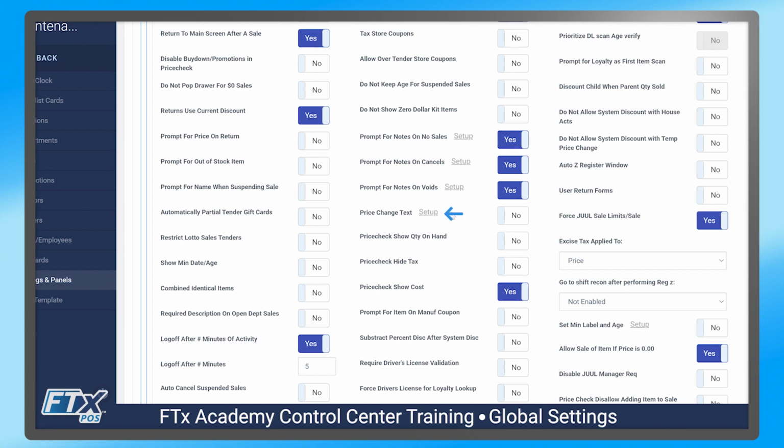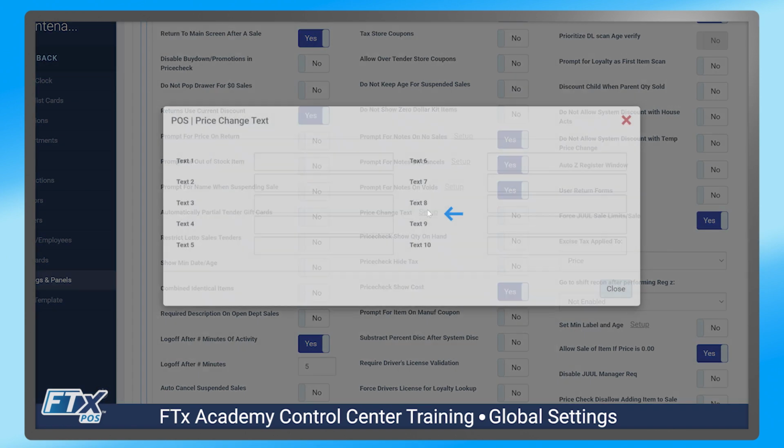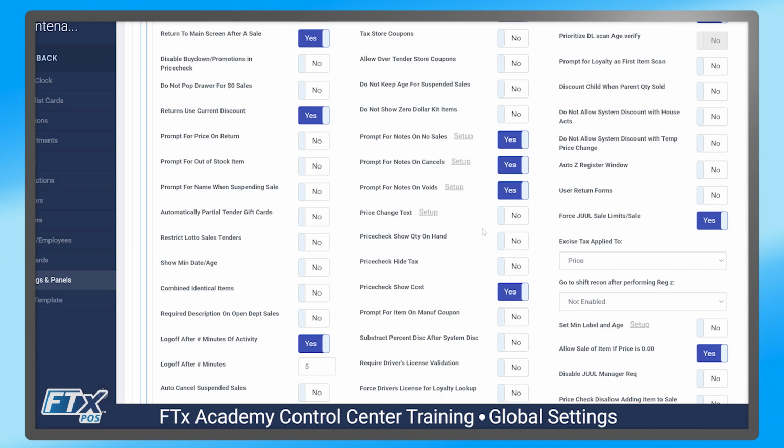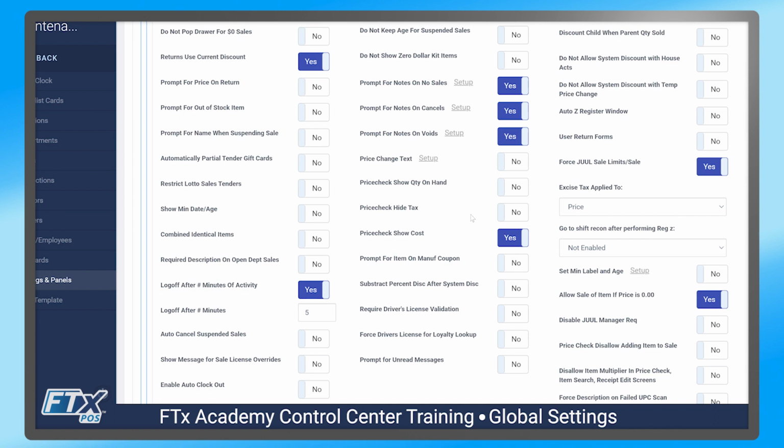Price change text. Prompt the cashier for price change notes. You can also set up default ones for the cashier to choose from. Price checks show quantity on hand. When enabled, the current quantity on hand at that location will be shown on the price check screen. Price checks hide tax. When enabled, the tax is hidden on the price check screen.